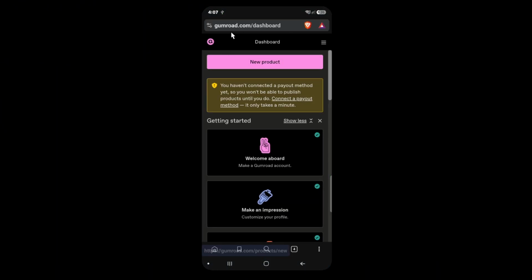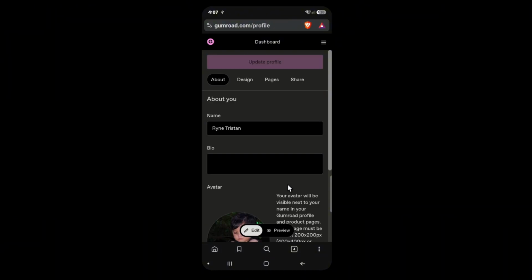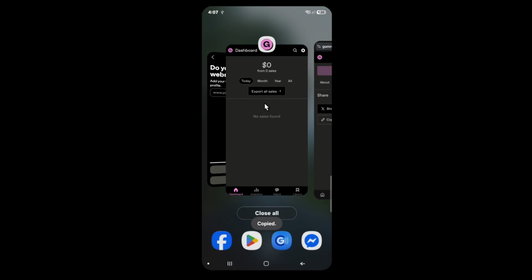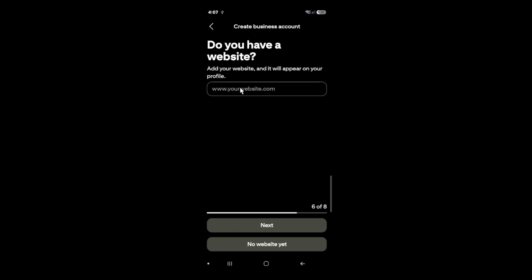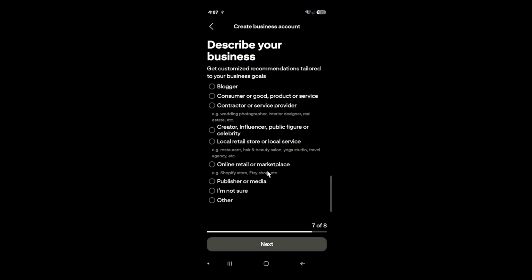So you go ahead over to your browser and then go to gumroad.com/dashboard and log in with your account. Now just go to your profile, tap on share, copy the URL. Now go ahead and go back to Pinterest, tap and hold, paste. Next, select consumer or good or product or service or whatever you want to call yourself.